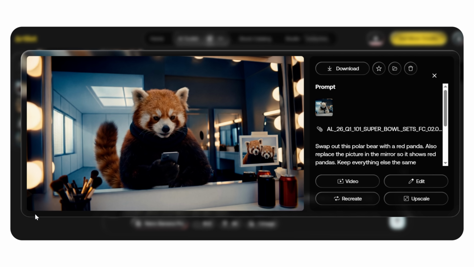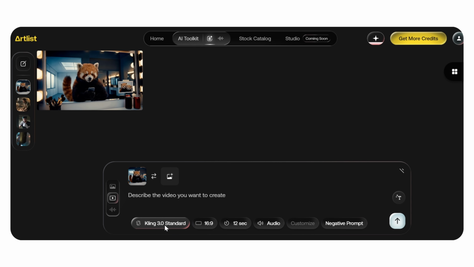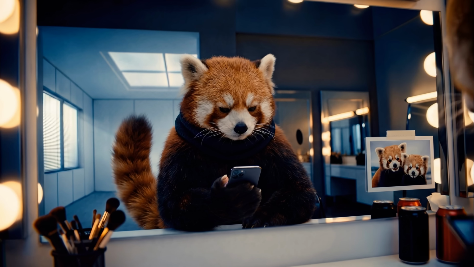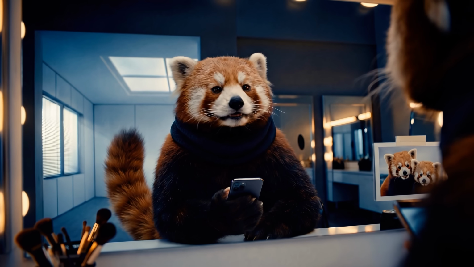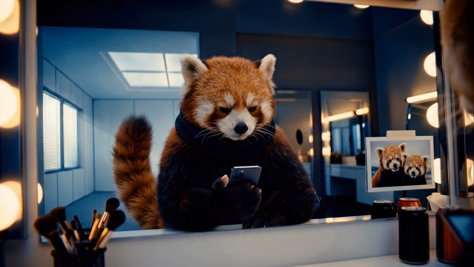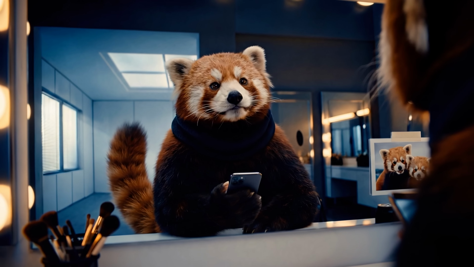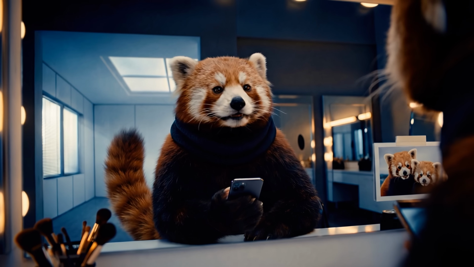And look at these results. Now let's animate it. I'm using this image as my starting frame, selecting Kling 3.0 and describing the motion I want. And just like that, here's the scene, completely reimagined using the Artlist AI toolkit. Relax, this kind of production used to cost millions.